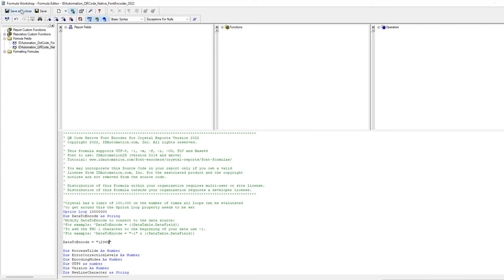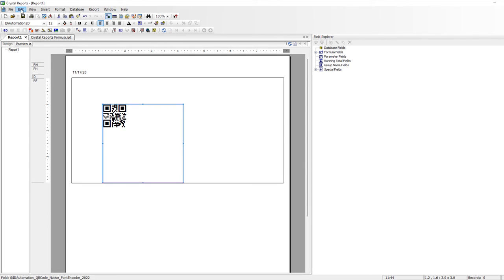Save and close. This is a QR code barcode in Crystal Reports.